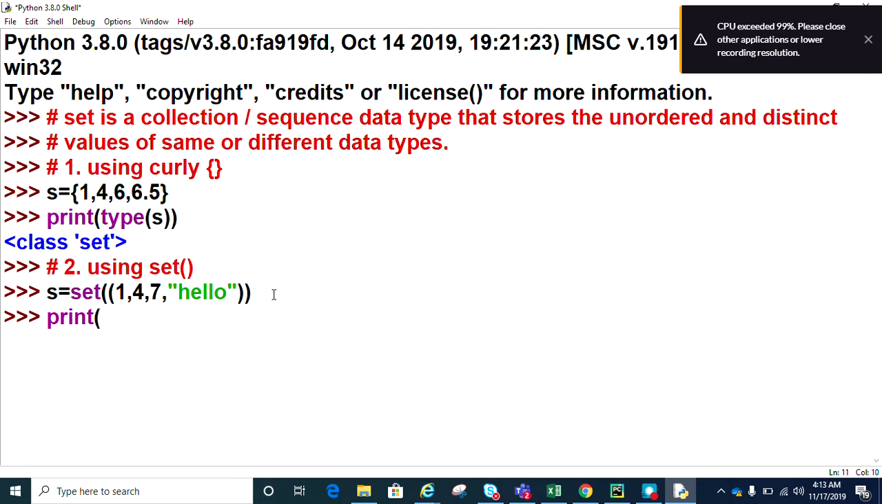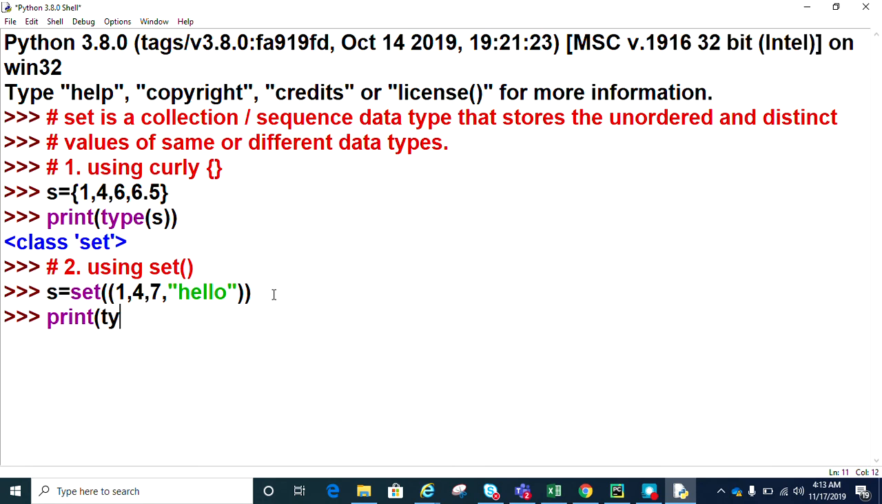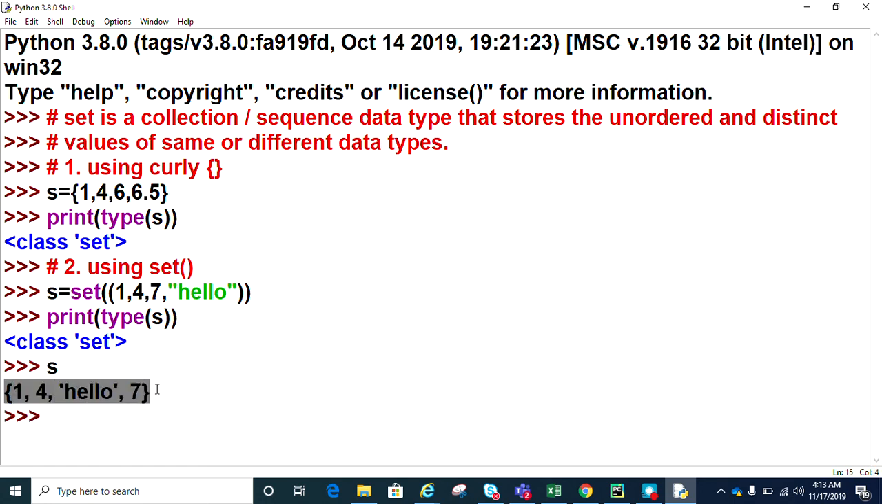Now if we print type of s, it should show that this is a set, and if we print the values of s, it's showing that the set is 1, 4, hello, 7. So this is s.